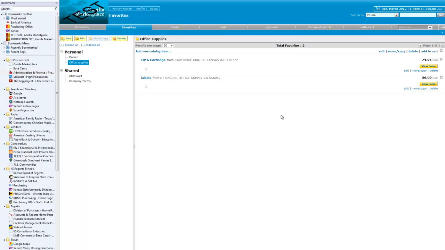Favorites are very handy when dealing with repetitive purchases or purchases where you have items that you don't want to do the entry again, and you've already done it in another cart. You've already put the item in another cart.